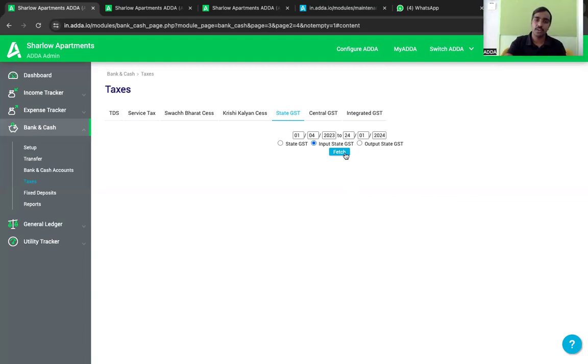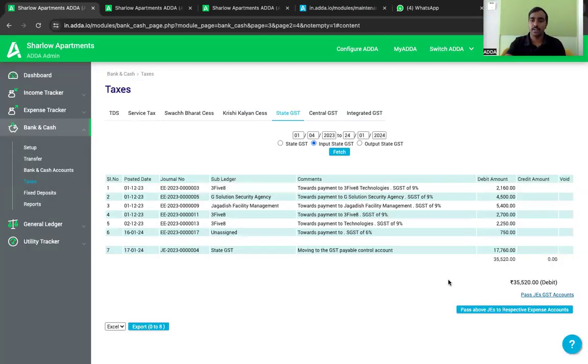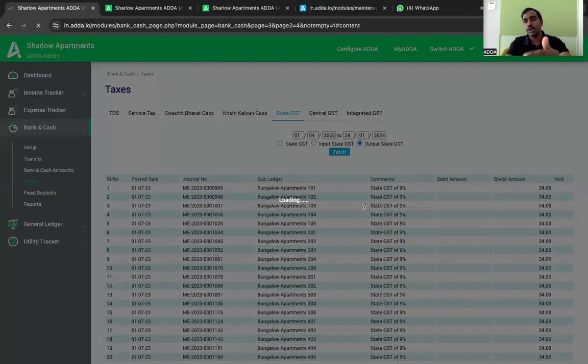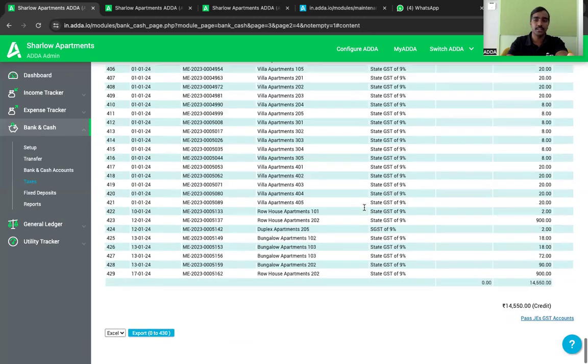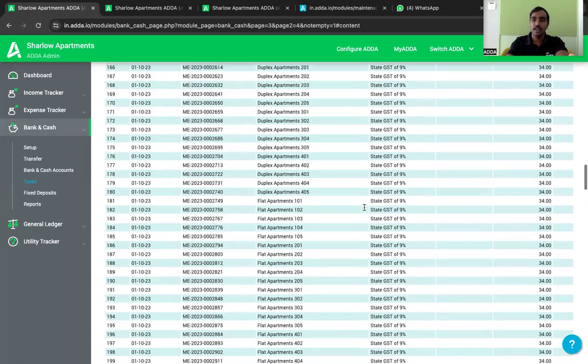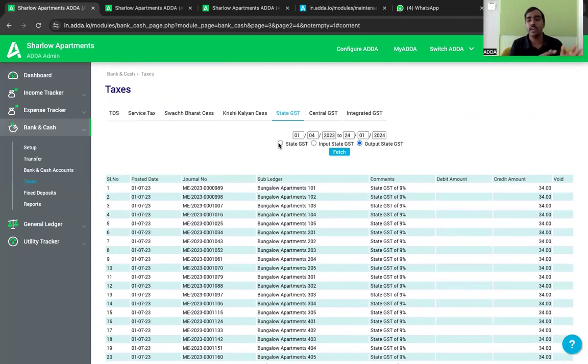Right? Now click on input state GST, and if you see, you have so much of amount you've paid. Now you need to move this amount to the control account. Similarly, output state GST, I fetch. You also have so much of amount collected from the members and the rentals. Then you need to again move this amount to the control account. Then what will happen? Your control account will have input, output, and the final payable value.